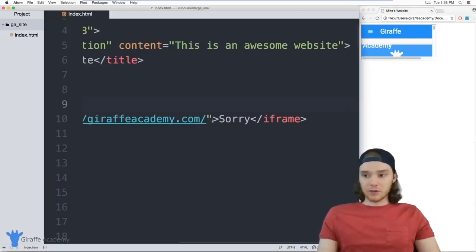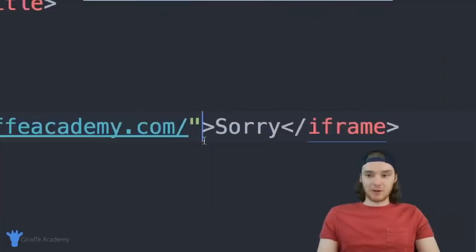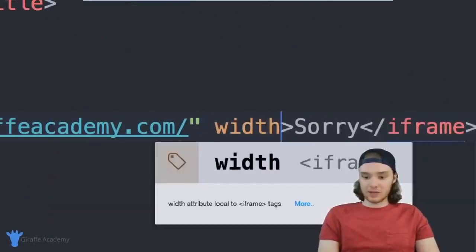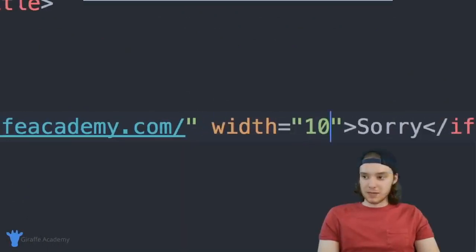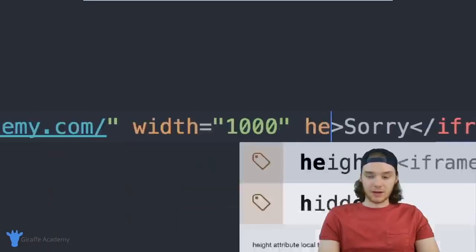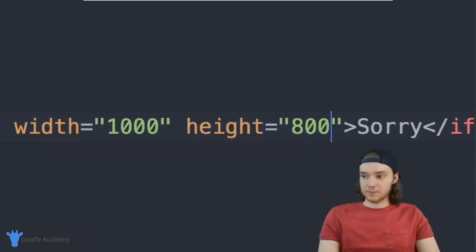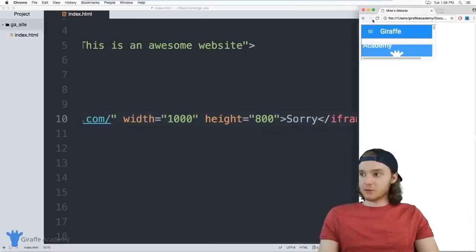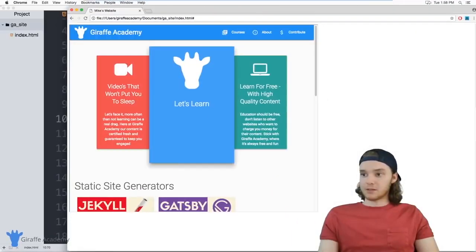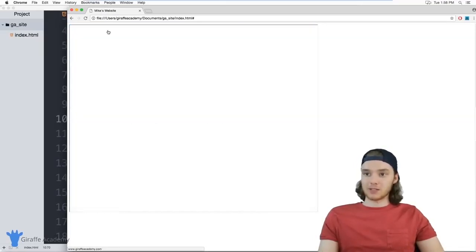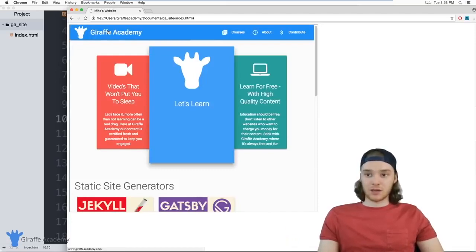So if you want, you can come down here and we can resize these iframes. So I can give this a width attribute, and we'll just make it 1,000. And I can also give it a height attribute, and we can make this like 800. So now this iframe should display a lot bigger, right? So now I can see the whole website. And so this website is literally embedded inside of my website. So I can go to all the different pages of the website. It works just like a normal website would, but it's inside of our website.